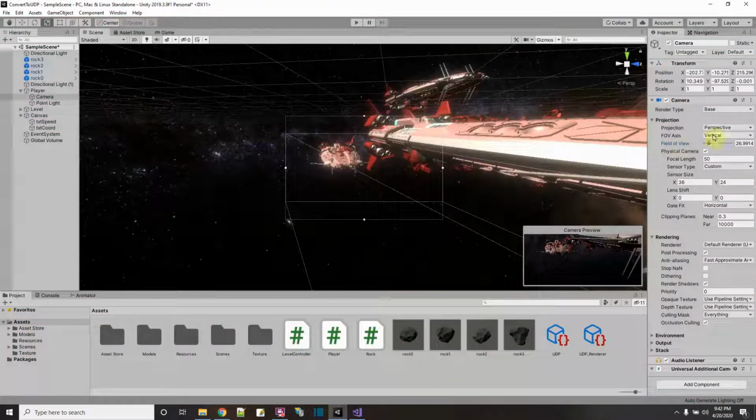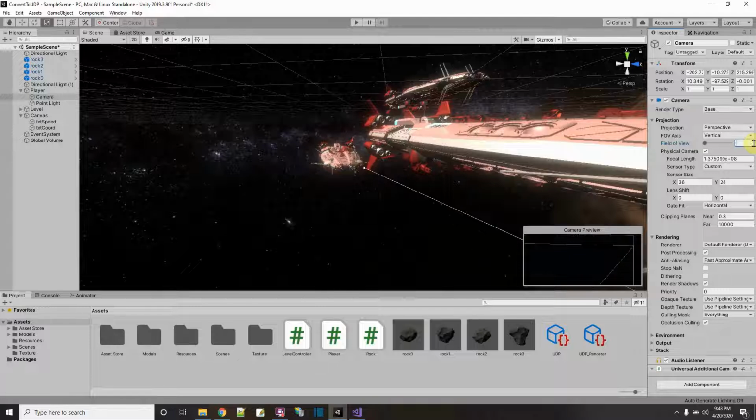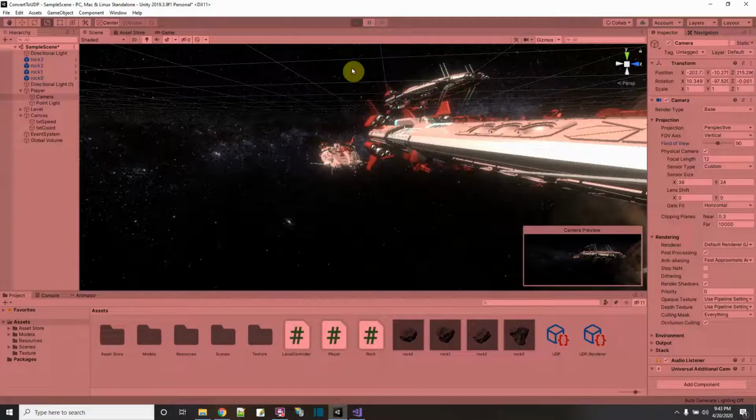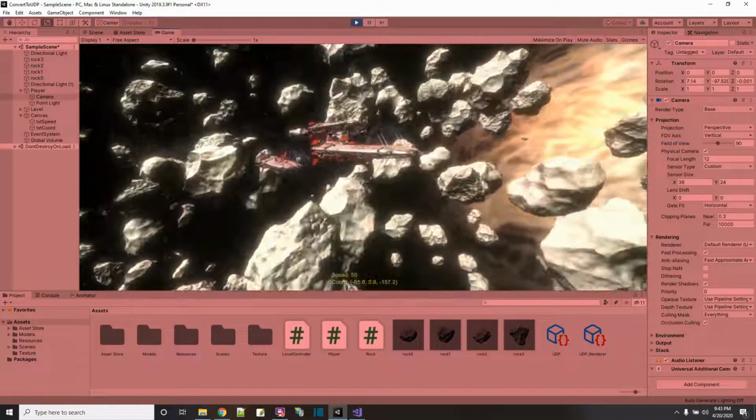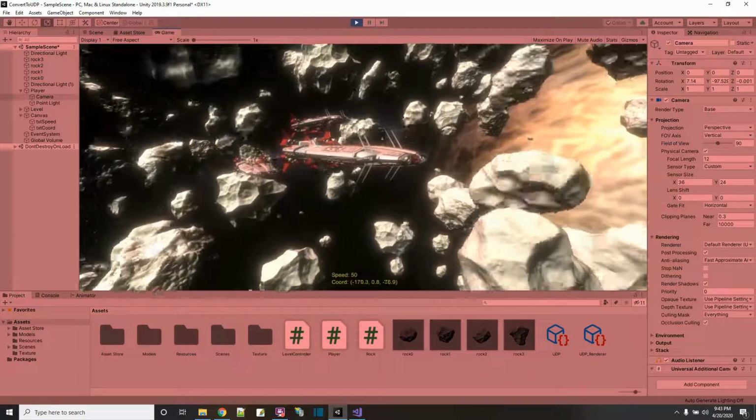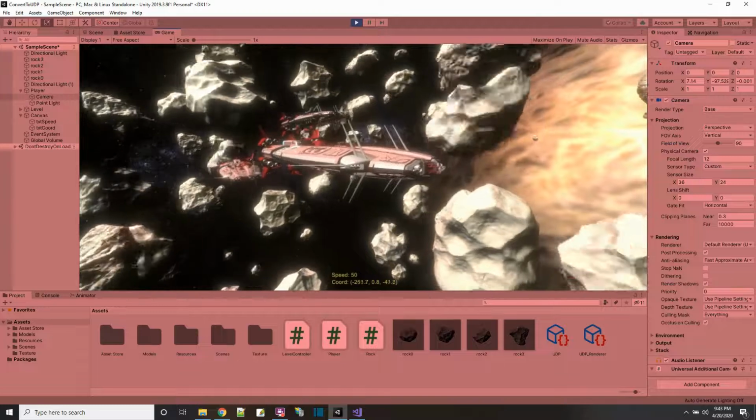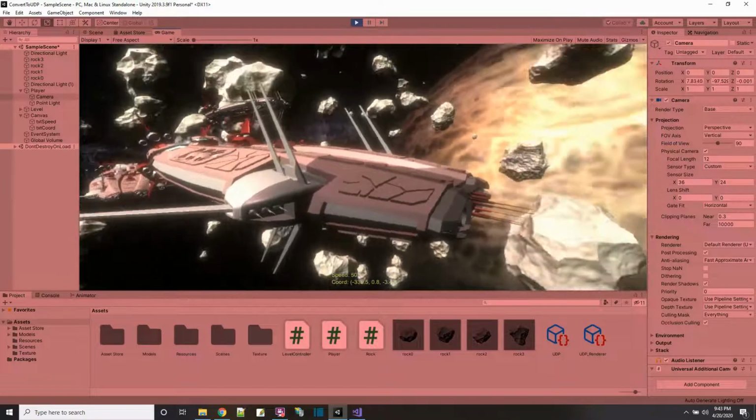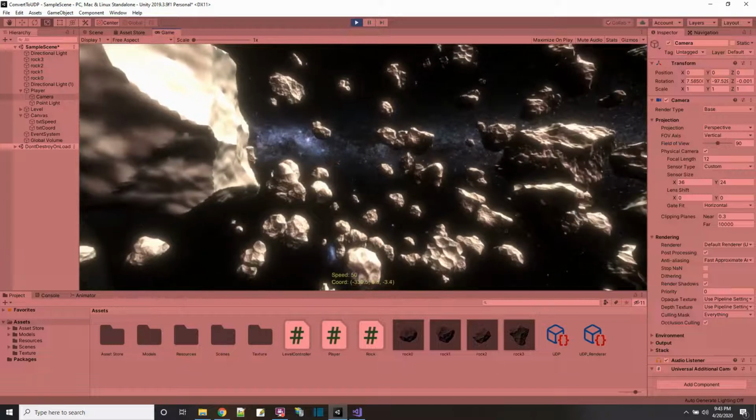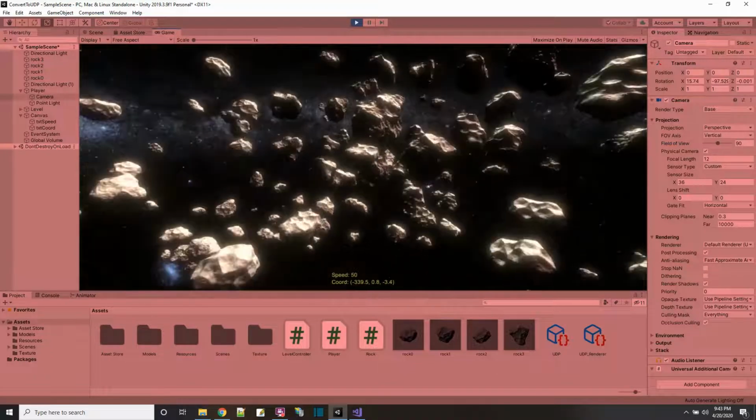So I'm going to put the camera field of view from 60 up to at least 90. All right, yo, look at that. And let's see how that looks. That looks cool. Where's that other ship? Whoa, where is it? Where's the other ship?